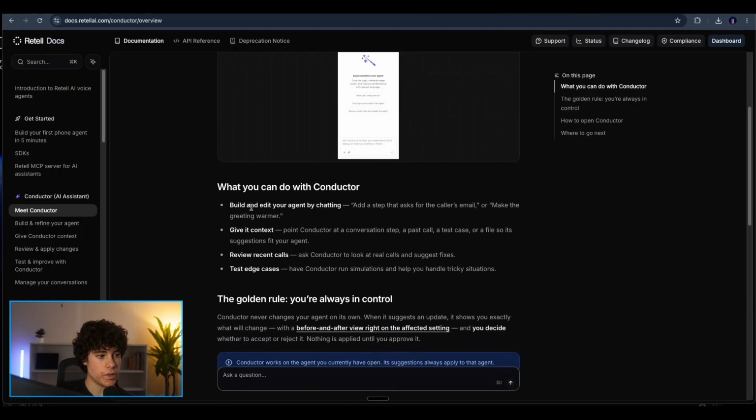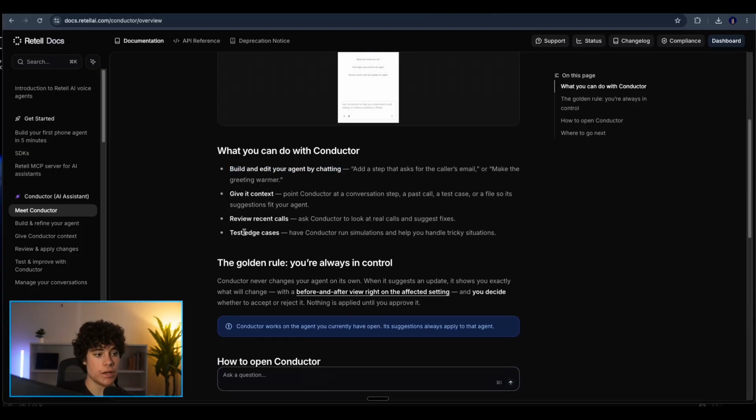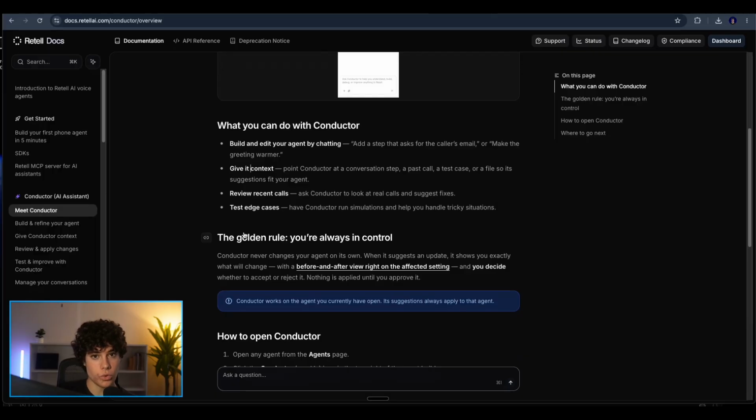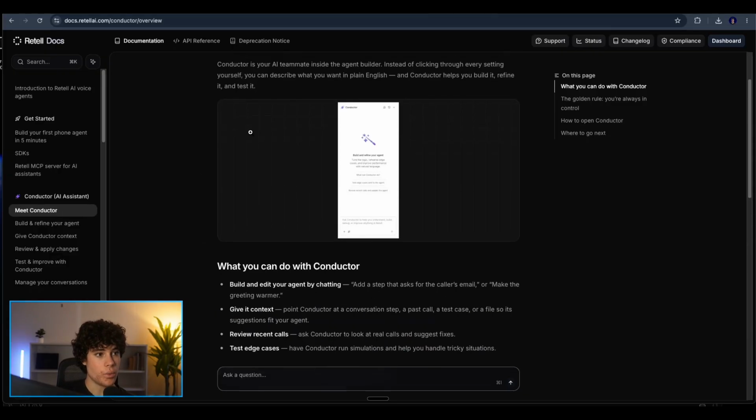Okay, so we can see inside their docs, if you want to have a review yourself, you can. It can build and edit the agent. It can go ahead and review recent calls. It can create batch testers. It can refine your settings, configurations, all right? And all of this is done with a single text prompt in plain English, okay? So that's essentially what Conductor is.